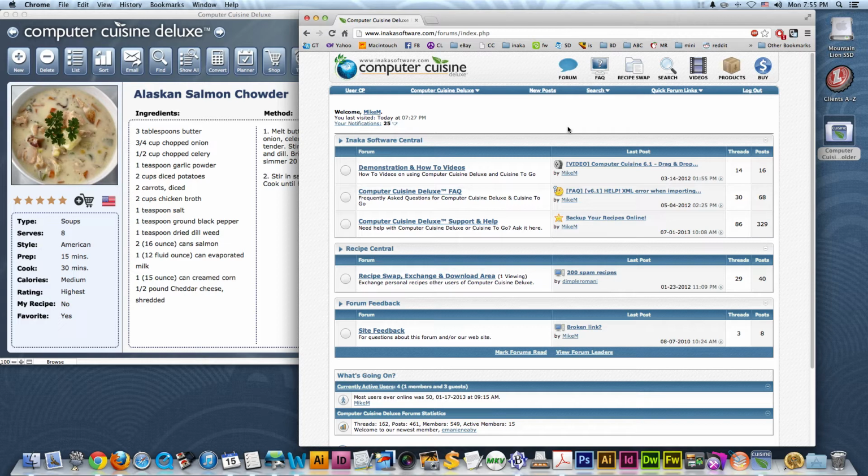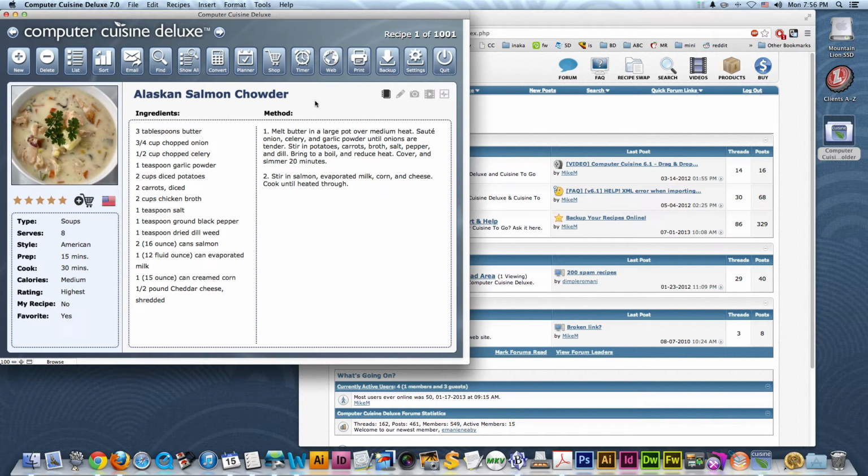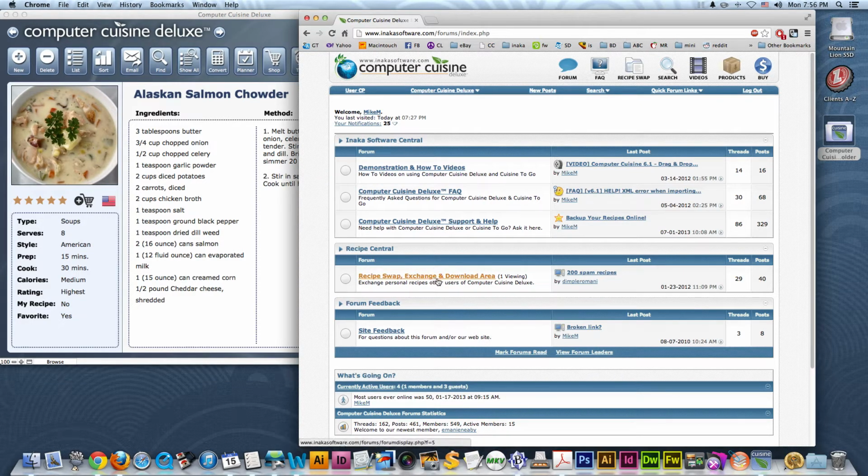So I just wanted to make it so that everyone can freely share recipes that they enjoy, and if there's one that they see online that they want to import, they can just click in the recipe swap area, download the file, import it in, and then they won't have to type anything and have that recipe added to their collection should they choose to do so. So it all basically starts with exporting the recipe that you want to share from Computer Cuisine Deluxe 7.0 and then uploading it and sharing it to the site. Sounds complicated, but it's very easy.